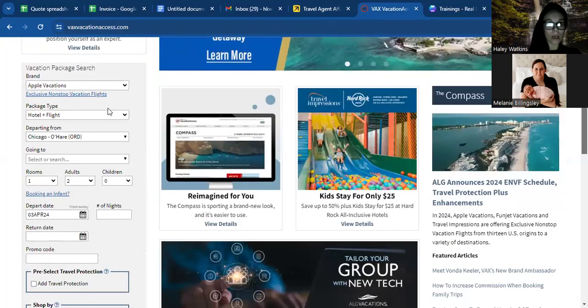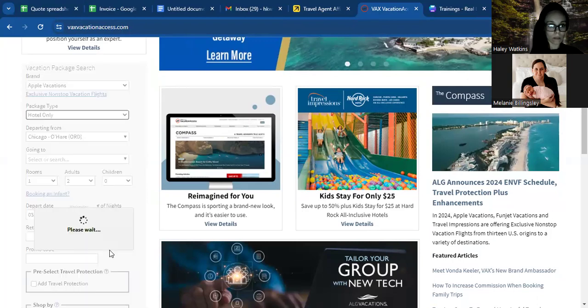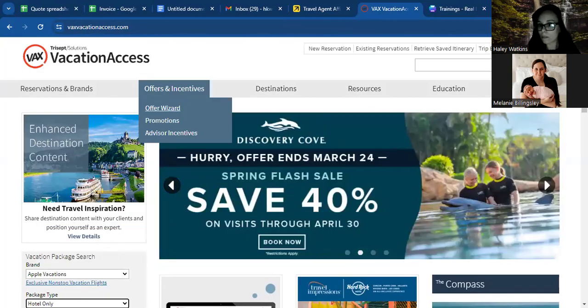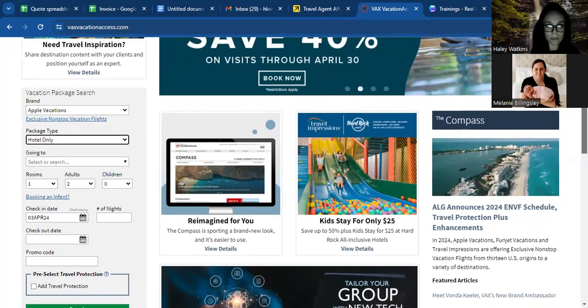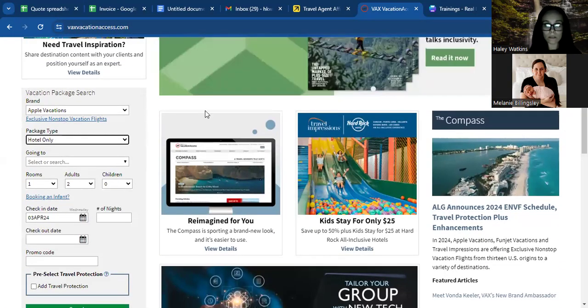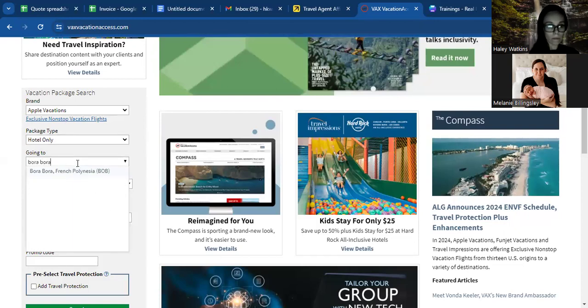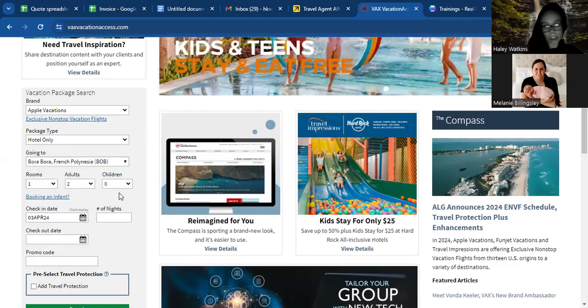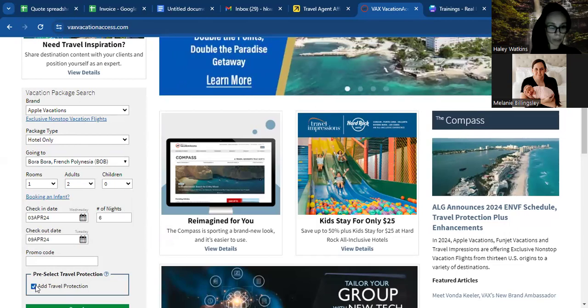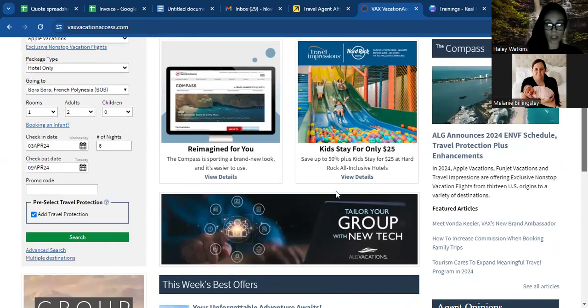Okay, so where do we want to go, guys? Put in the chat a place that we can go. Anyone have any ideas? All right, let's use Bora Bora. Type it in. We're gonna keep it simple, do 2 adults. Let's do 6 nights and go ahead and put the travel protection in. I always get the price with the travel protection first, so that way I can get all that information and put it in my quote sheet.